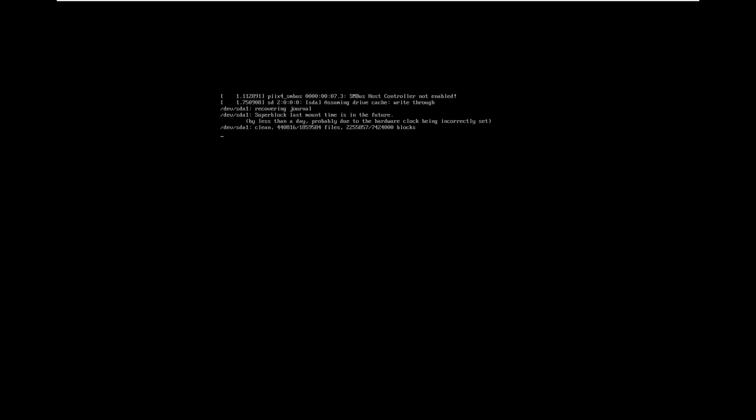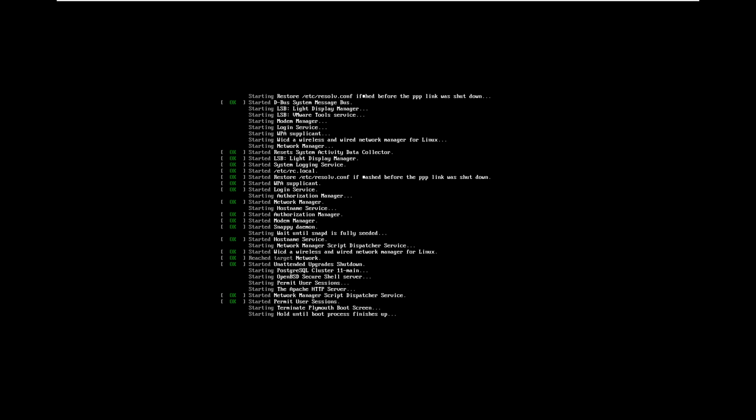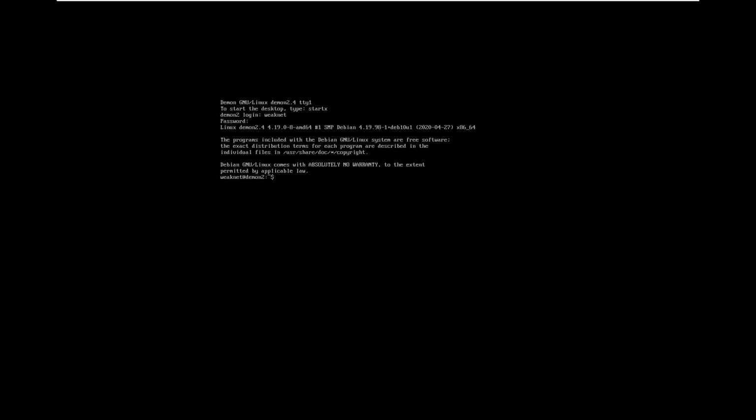This part isn't necessary whatsoever. I'm just doing it just to show the fact that it won't boot into the Windows environment, XFCE4, as the root user. We're given this prompt instead. So I'm going to type WeakNet and type in WeakNet's new password. And now I'm logged in as a non-administrative user. I could type startx and hit enter.